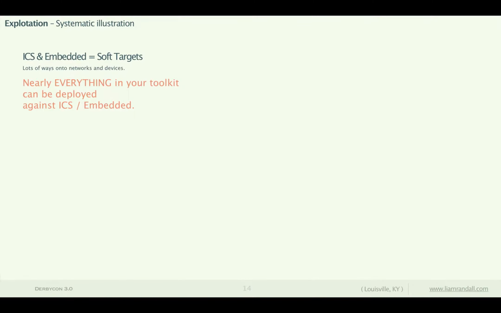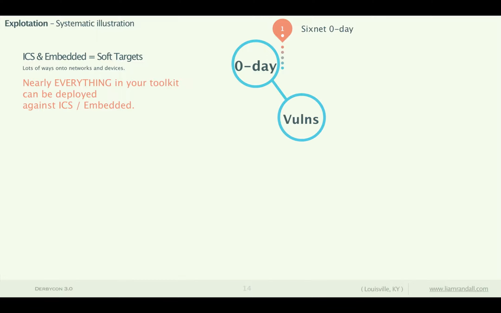So let's pick up right where Kyle left off. By this point, you should start to pick up on what we're trying to communicate today. It's that ICS embedded systems are really soft targets. And while there are dozens of distinct methods of attacking and exploiting these devices, we're just trying to demonstrate a couple. The ultimate message is that all of these things you're already doing on the PC side work with only minor modifications in this space. Your entire arsenal can be deployed.